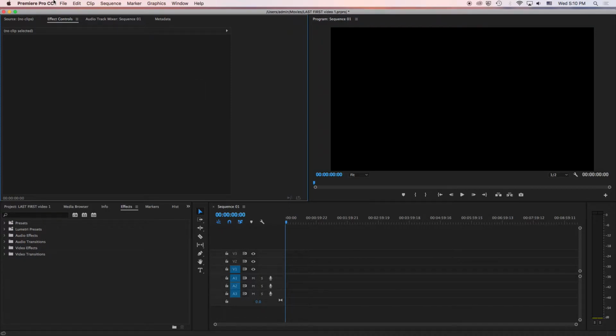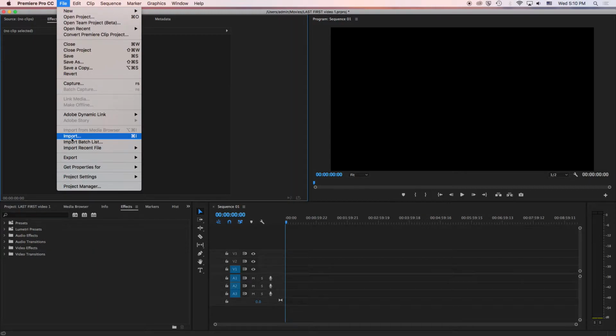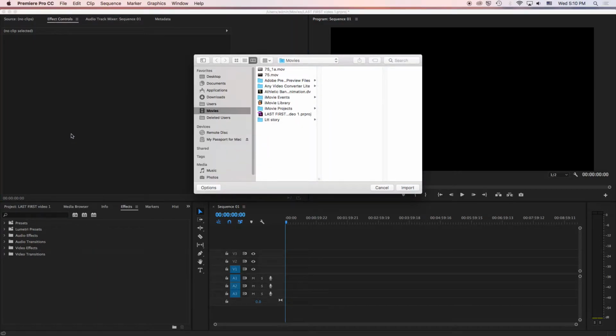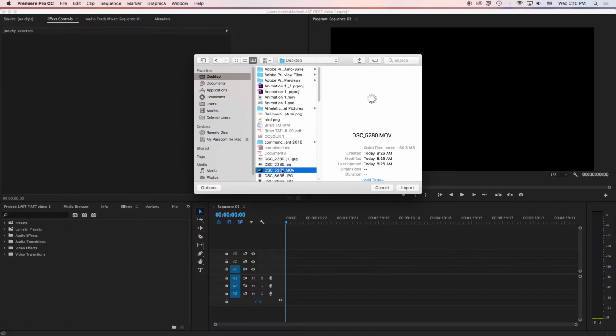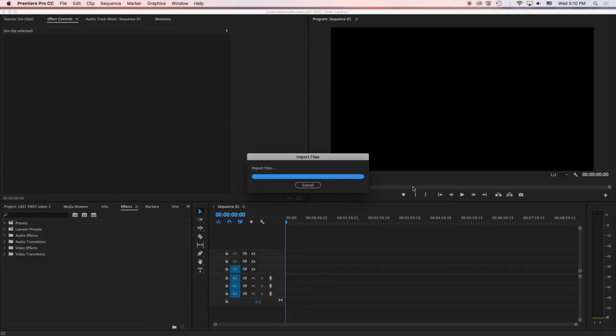So there's my workspace. To bring in a clip, I'm going to go File, Import, and the clips should already be offloaded on your desktop, in a folder, if you haven't done that. And mine is on the desktop. I have one clip. It's a movie file. I know it's a movie file because it's a .mov. And I'm going to import that clip.